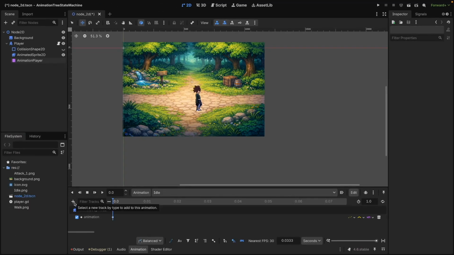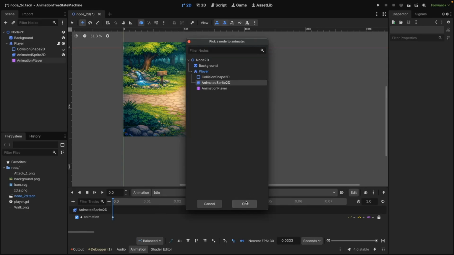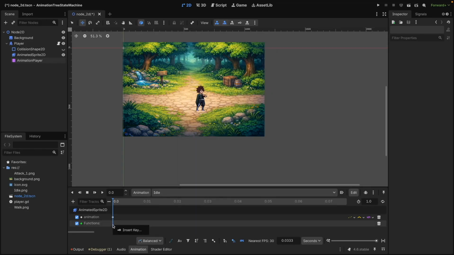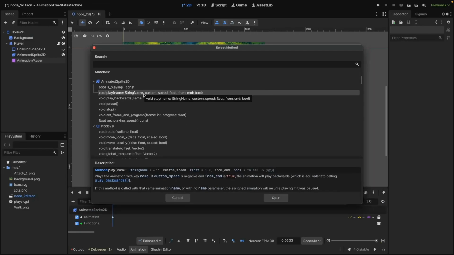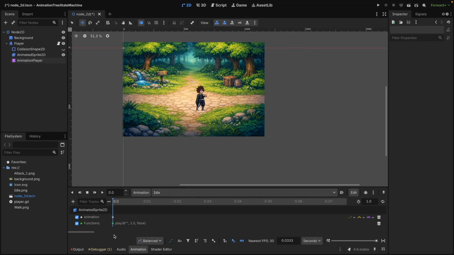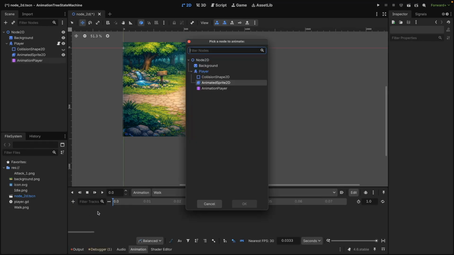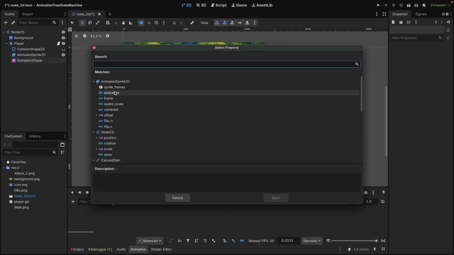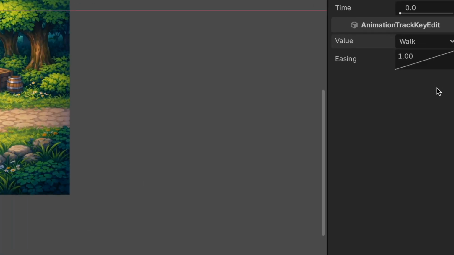Add another track, choose Call Method Track. Select AnimatedSprite2D. Then insert a keyframe. Choose the Play function. Repeat for walk and attack, setting their respective animation names.